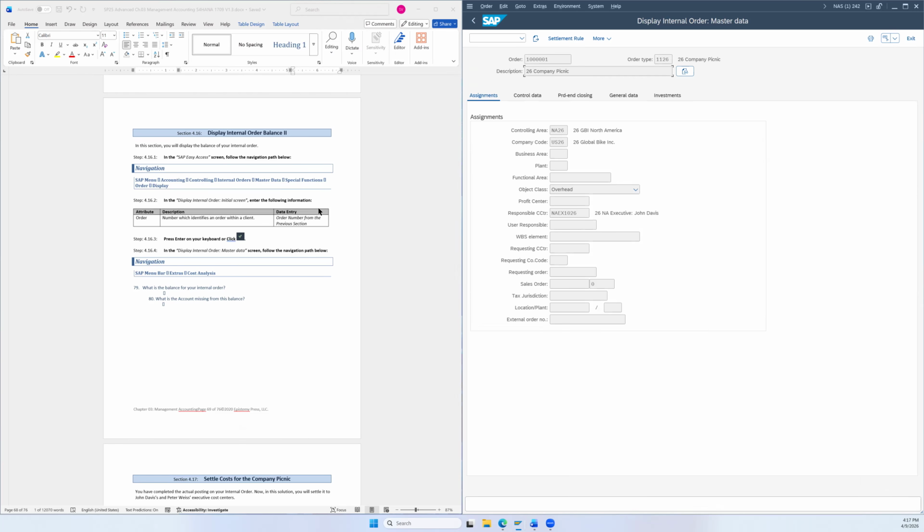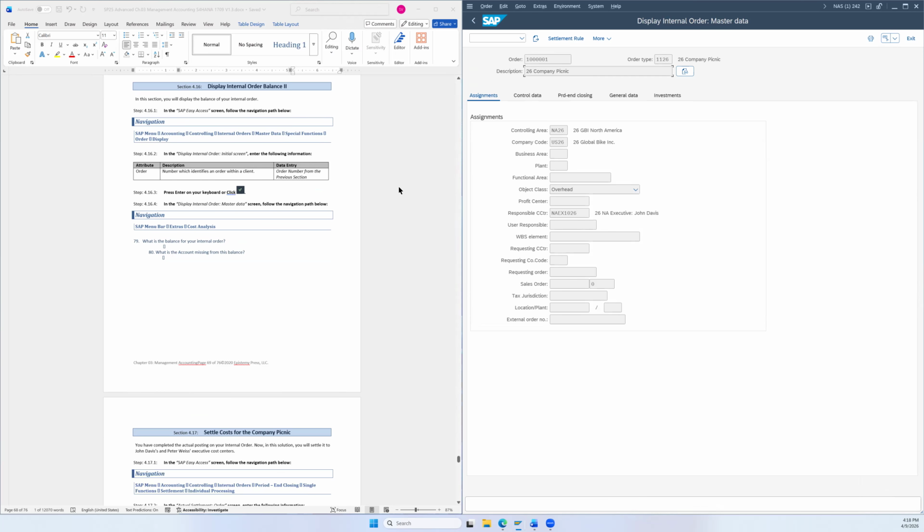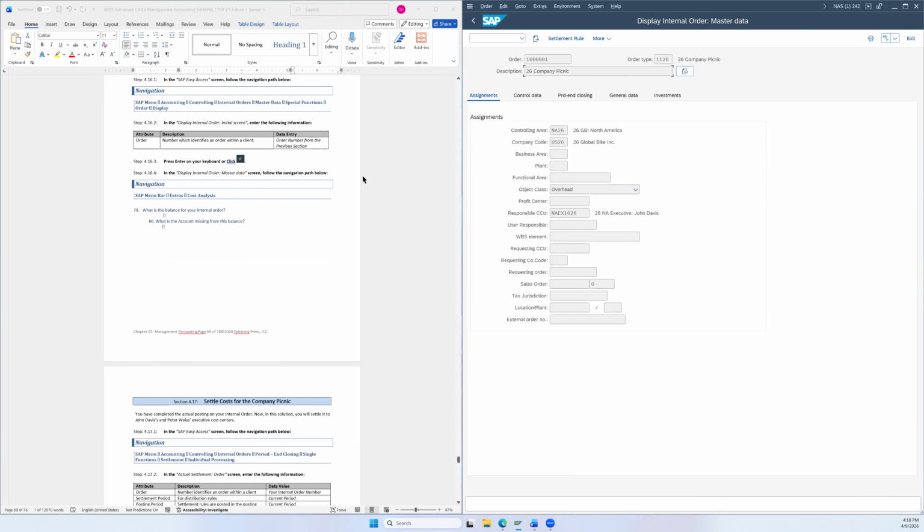All right, so now that we have entered this menu, in the display internal order master data, we're going to click on the top bar. We're going to go to extras and cost analysis. So before we move on, it says, what is a balance? Okay, that doesn't say that here. So cost analysis.